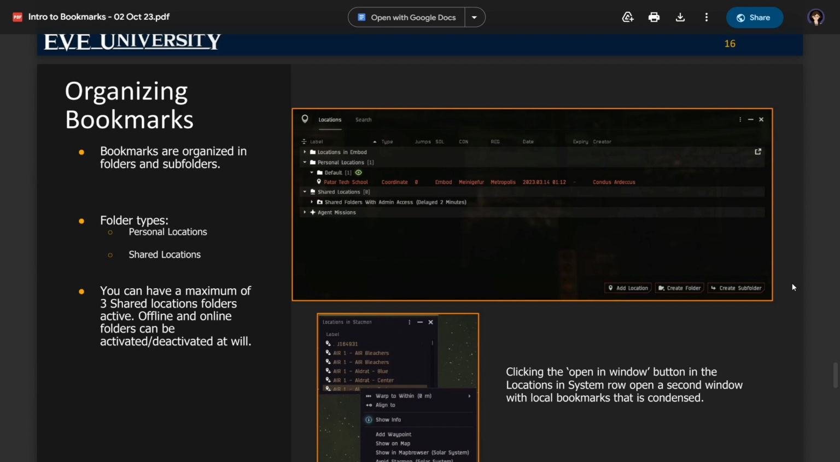You can have a maximum of 3 shared folders worth of bookmarks. If you want to bring up another folder, you'll need to offline one of them. So you'll need to right-click on the one that you want to offline and select offline. You don't want to deactivate that folder. You just want to offline it. Okay?